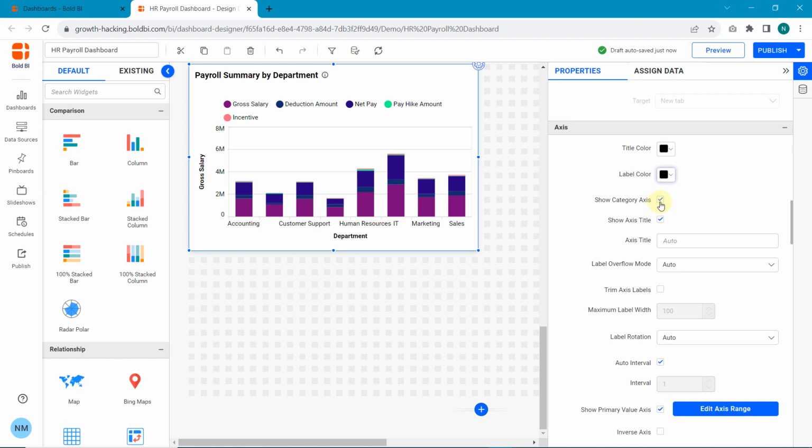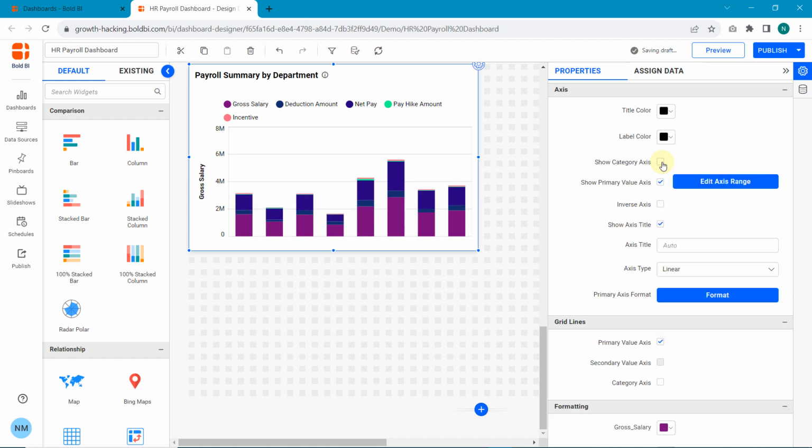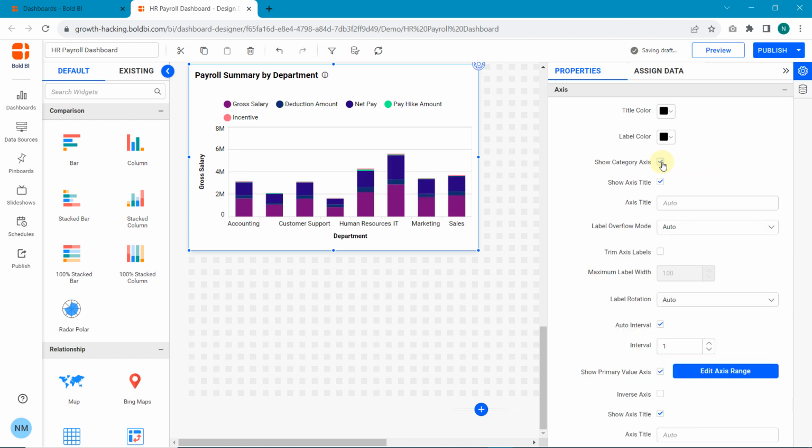Next is the Show Category Axis option. This serves as a spotlight for important categories. You have the choice to toggle the visibility of the category axis. By disabling the Show Category Axis option, the dependency properties such as Show Axis Title Text, Overflow Trimming Mode, Label Trimming, Label Rotation, and Automatic Interval settings will be hidden.